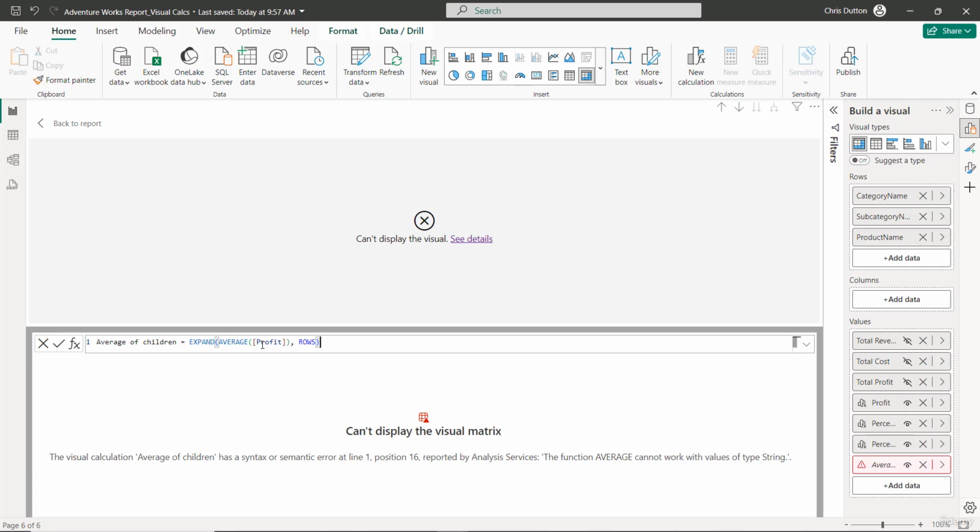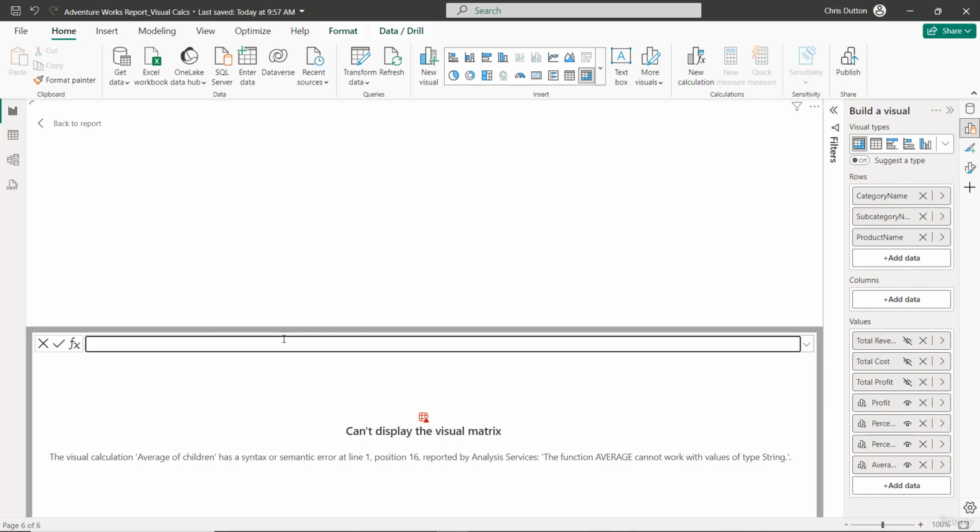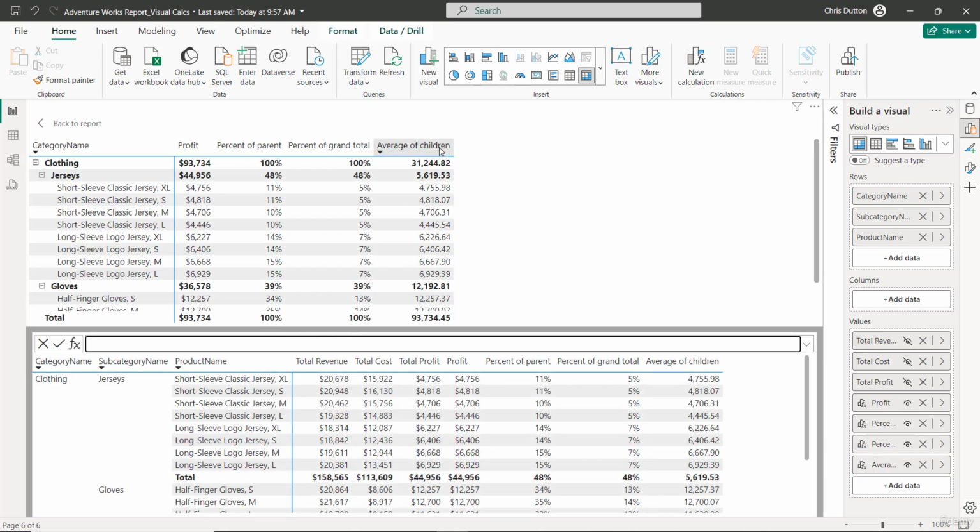So there are two things we could do to fix this. We could either remove the format statement from our profit calculation, or we could reference the total profit measure, which is properly formatted as a value. So we kind of have to make a little bit of a trade-off here. In this case, let's go ahead and reference the measure version and press enter. And when we do that, all is well, and we get the proper averages here in our visual preview.